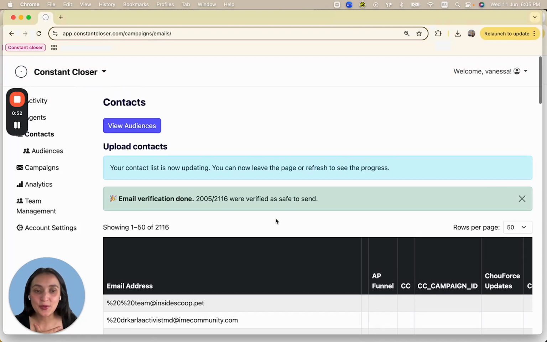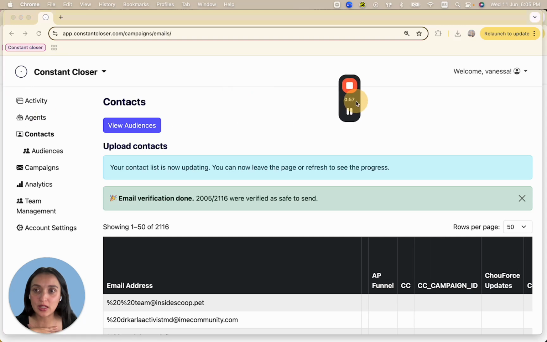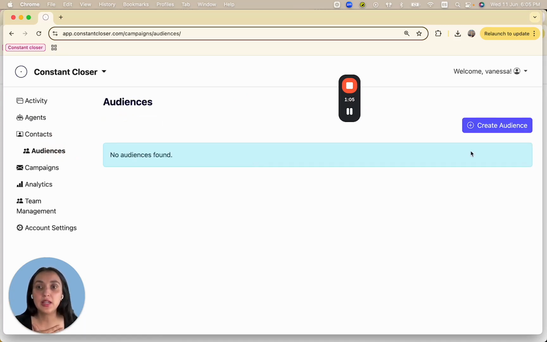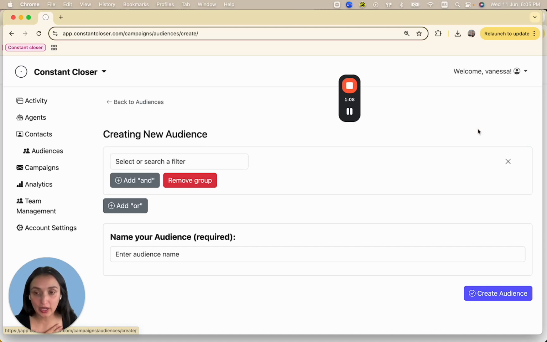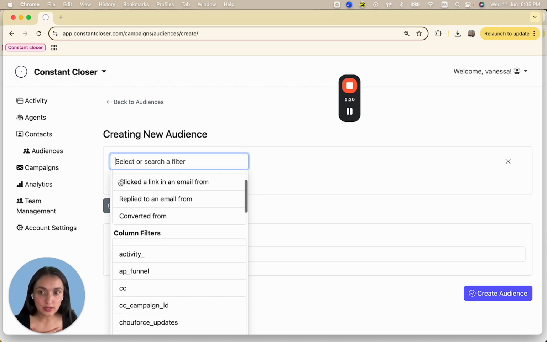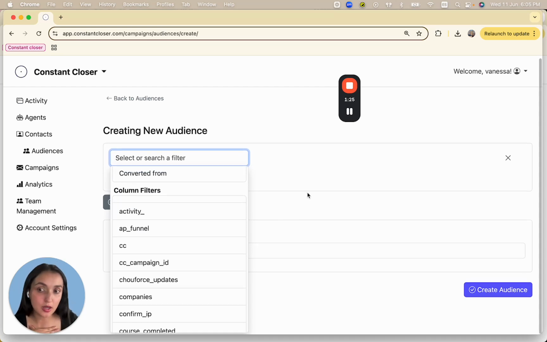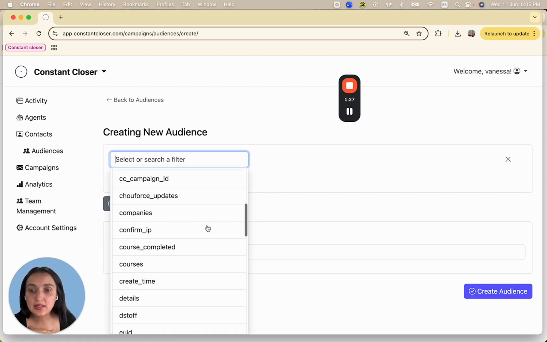So great. Once those contacts are added to your Constant Closer account, you can head here to audiences or select the view audiences purple button there. And we're gonna go ahead and create an audience. So to create a new audience, we can select or search for a filter. In this case, there are activity filters, or you can also filter with column filters that you have available on your spreadsheets, right? In this case, there are several.